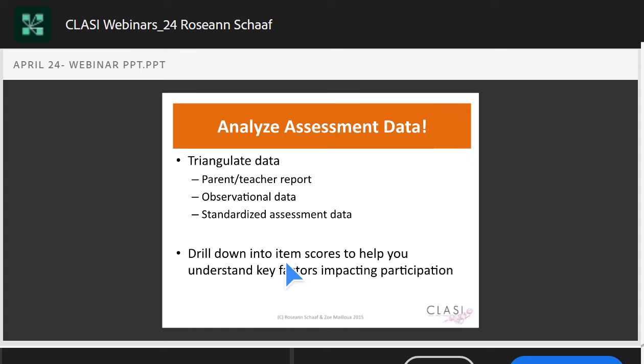Okay, so now you've done your assessment, and now it's time to analyze your assessment data. Now again, this sounds like it's common sense, but many times clinicians don't really utilize all the data that they have from their assessment to make thoughtful and informed decisions about intervention. So you want to take a look at, if you're using this SPM or the sensory profile, you need to dig down into what's driving those particular scores on the various subtests.